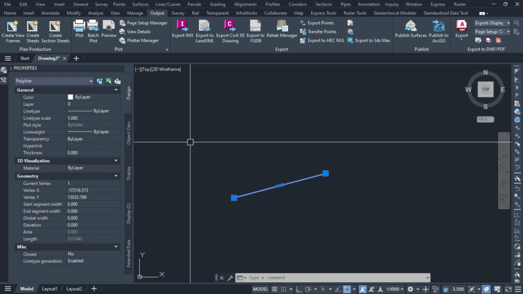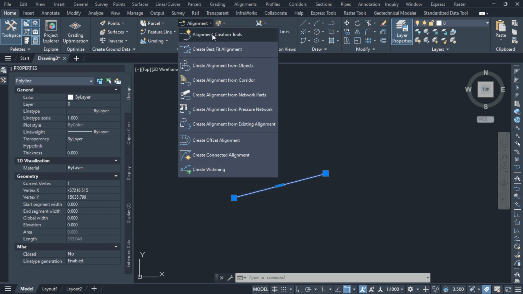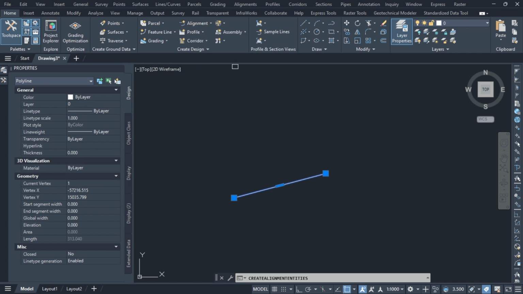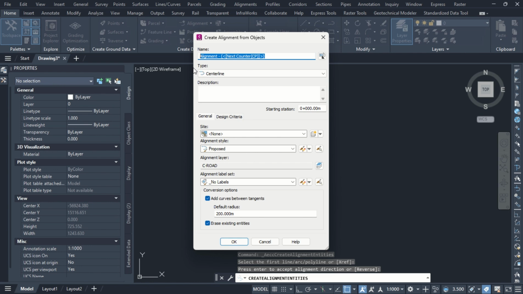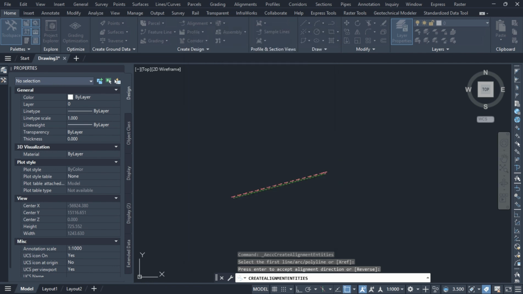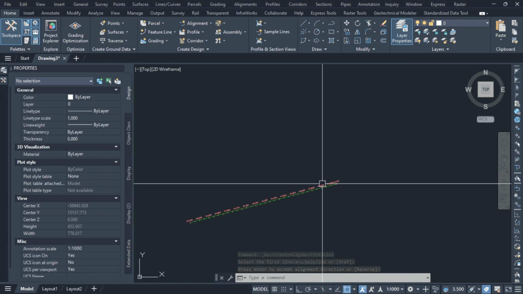We will convert this polyline to an alignment, which we can do from here. Alignment, create alignment from objects. We will select the object starting from here until it ends. Enter. We will say it is road 1 or anything you want, and whatever we need you can set. If you don't need, you can just leave it as it is. Okay, and you can see the stations are marked on the alignment.